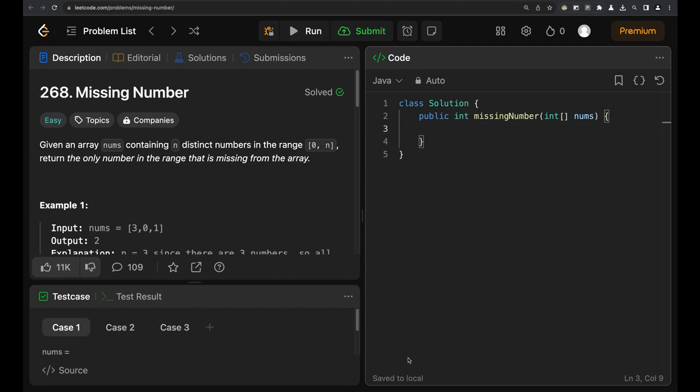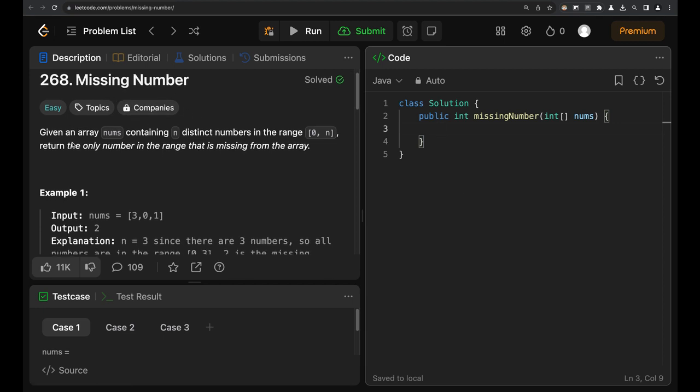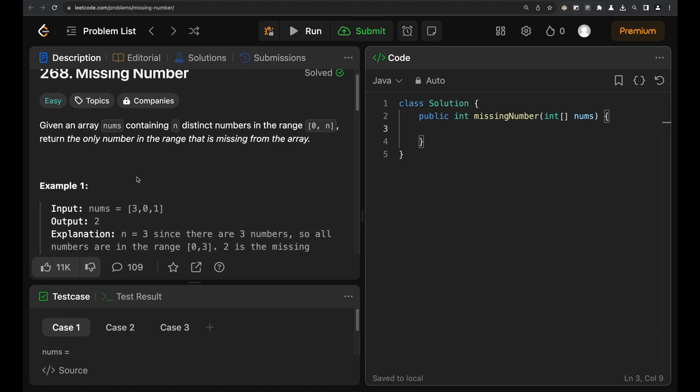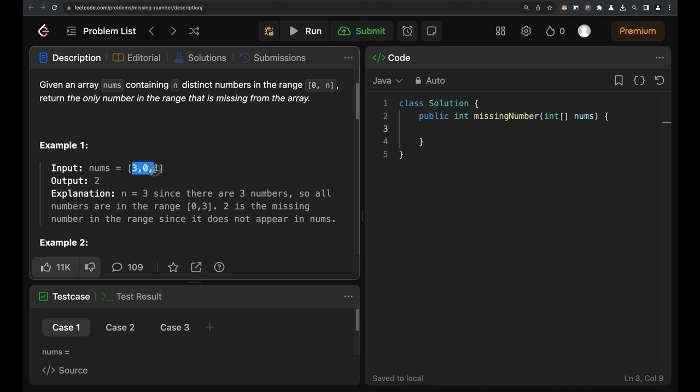So hello everyone, what do we have here? A missing number. It says, given an array nums containing n distinct numbers in the range 0 to n, return the only number in the range that is missing from the array. Well, pretty fun. 0 to n, and probably n is the length of the array.